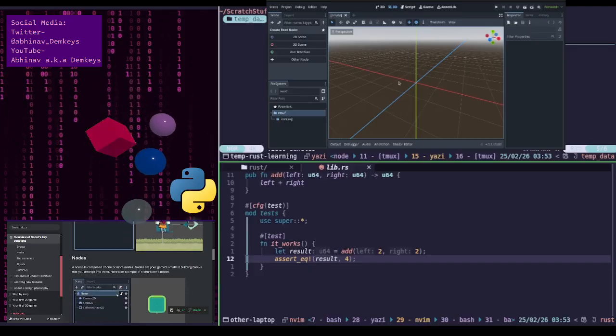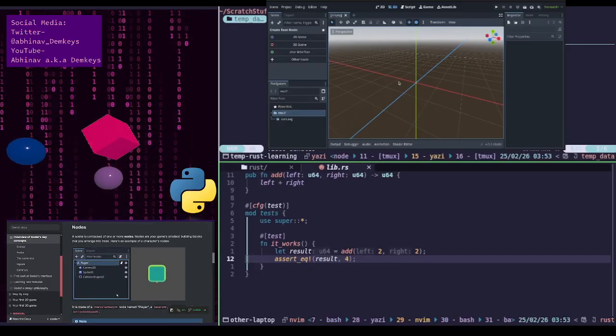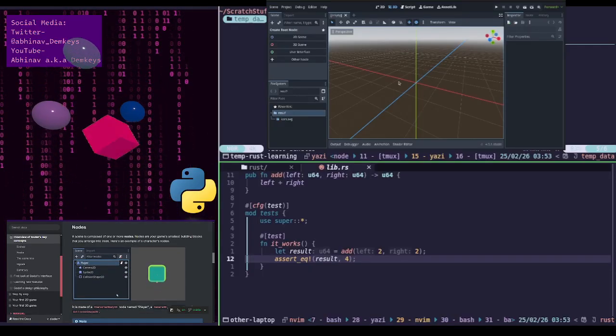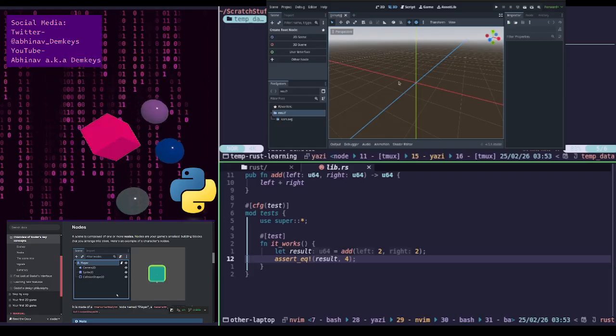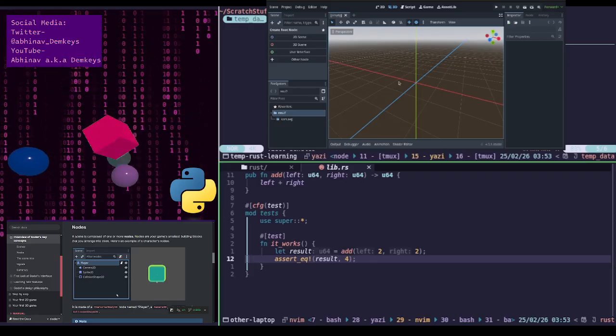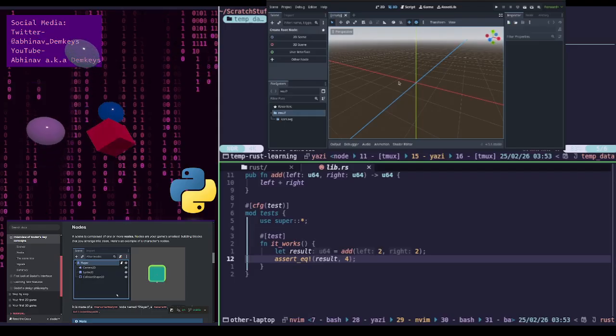Then nodes. A scene is composed of one or more nodes. Nodes are your game's smallest building blocks that you arrange into trees. Here's an example of a character's nodes.